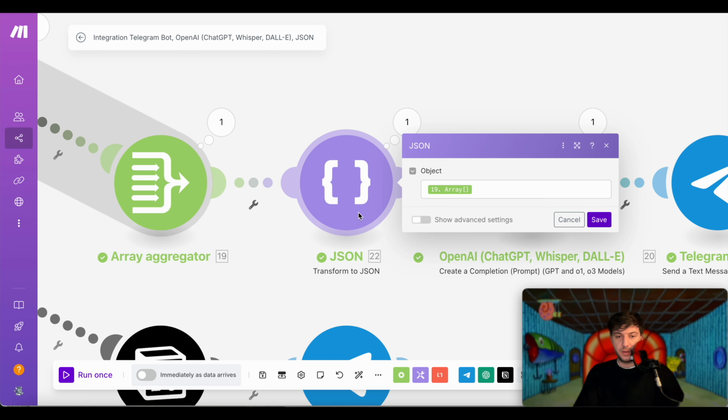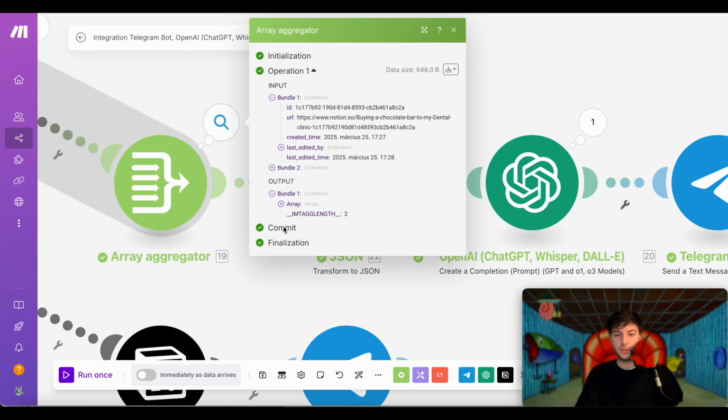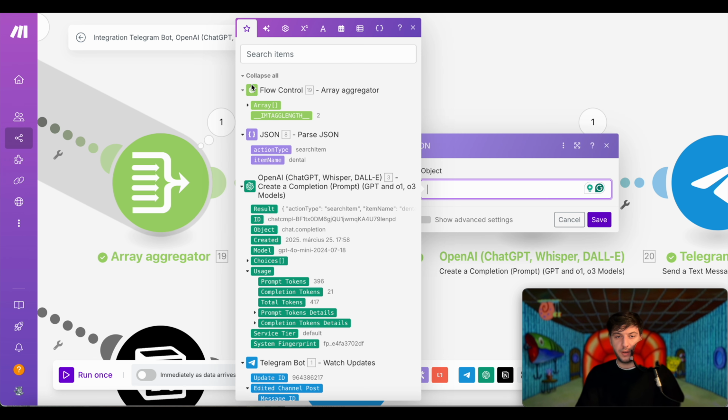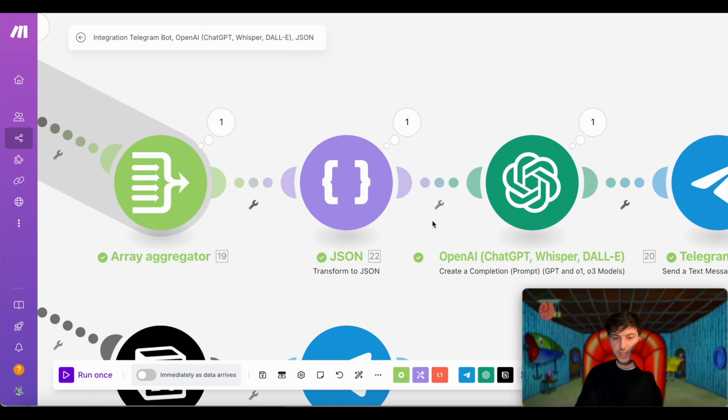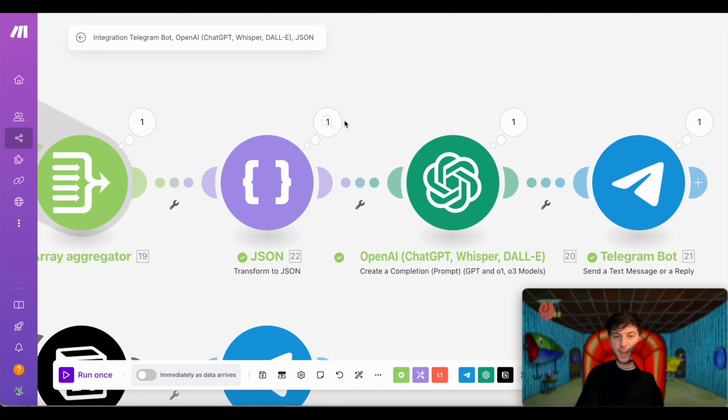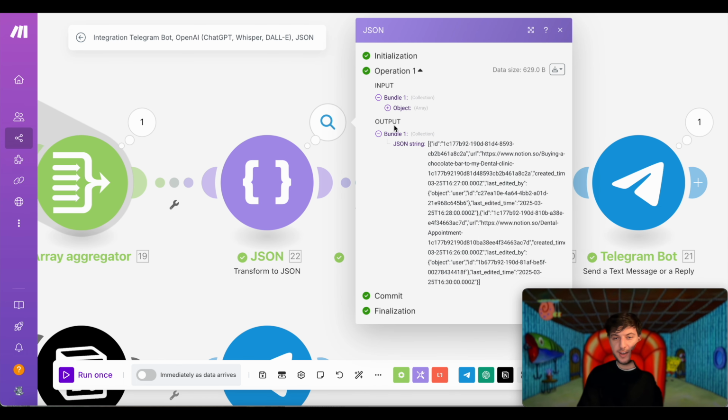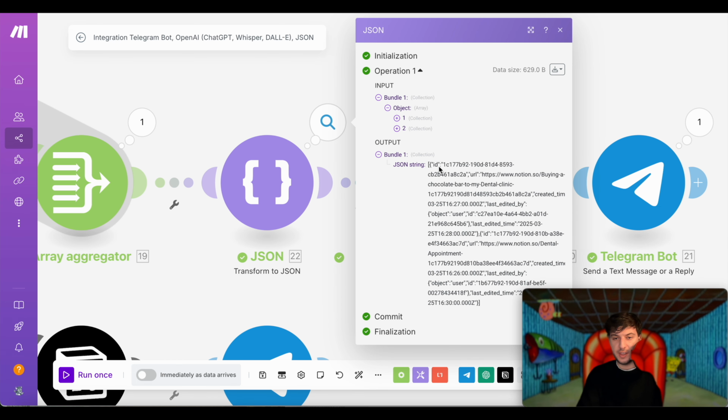We basically call the bubble called transform to JSON and pass the output, which is basically this bundle here, see, array, to JSON transformation. Once we have transformed JSON, we can see the output. So we put those collections and the output is a JSON string. It'll be again plain text that looks like JSON.